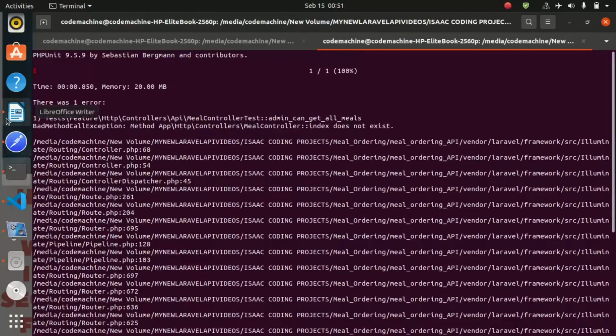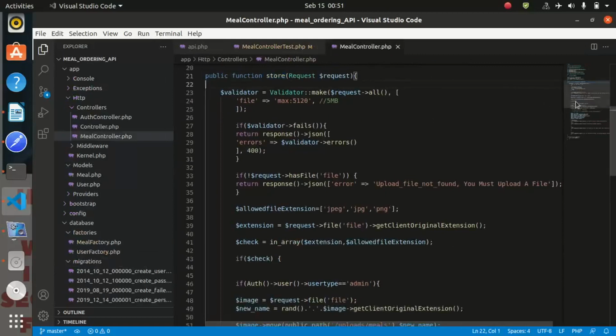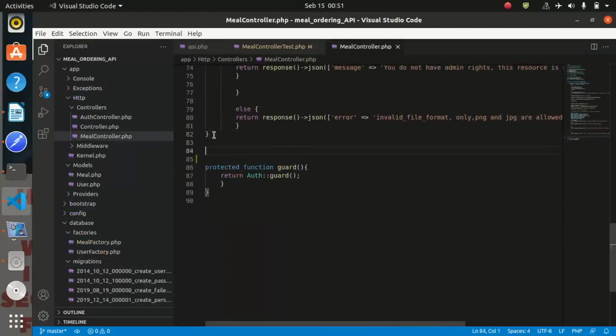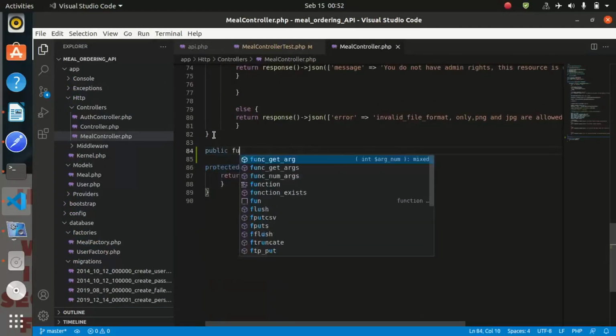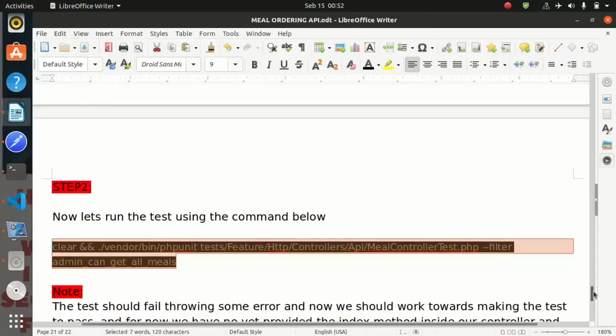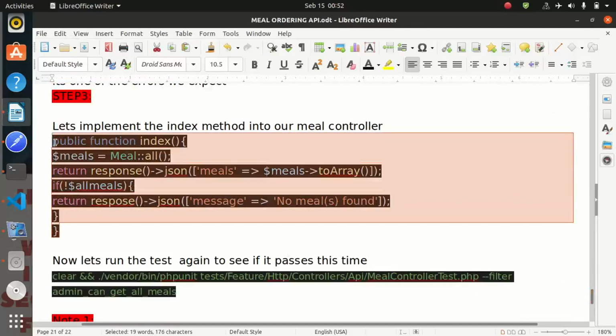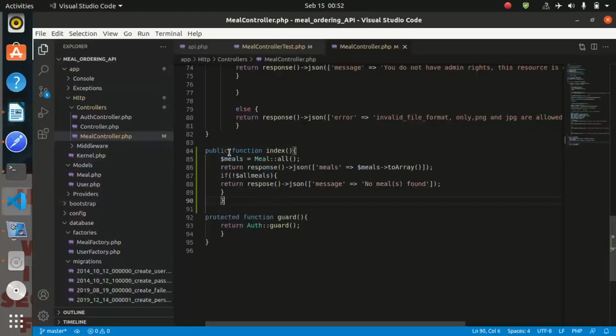So we must go inside the mail controller and add the index method. So let me just go below the store method and I say public function. Or let me just implement it because I had already tested it. This is the index method. So public function index, and we are creating a new variable mails, and we are calling the mail model, and we are using the facade all to get all the mails inside the table.